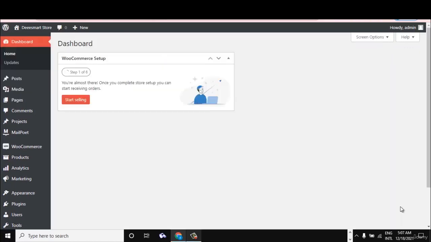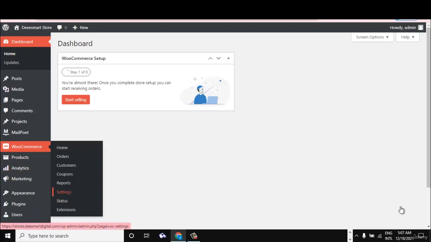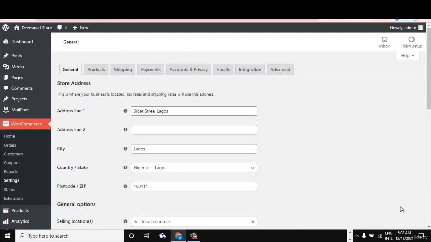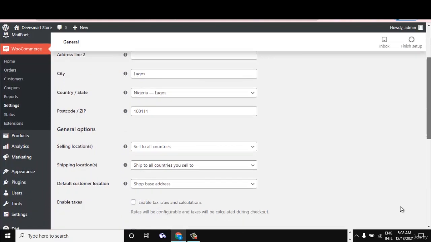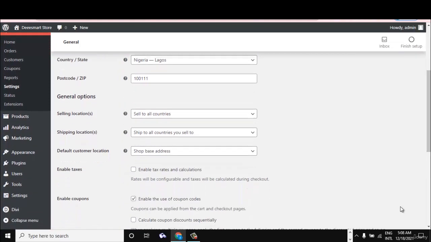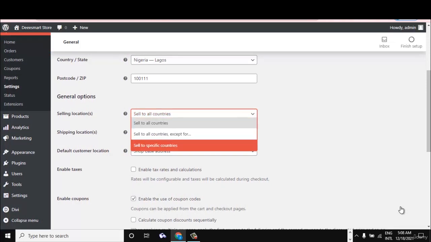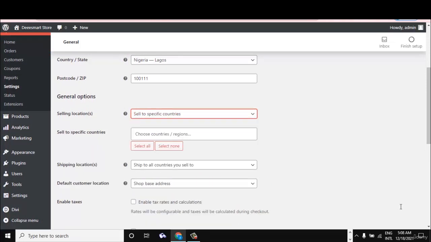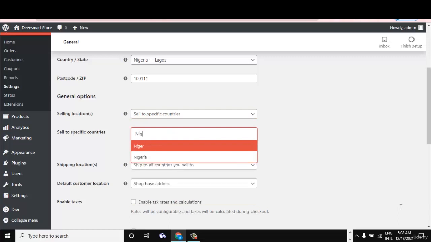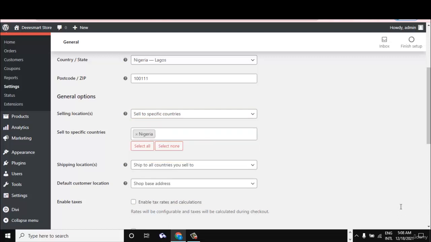Before we start adding products into our store, there are other settings that I want us to do in our WooCommerce. So we'll go to WooCommerce, come to settings. The first one is the general settings, which is where you have your address, your selling location, sell to all countries. If you don't sell to all countries, you can say sell to specific countries. You choose the country. Let's say I sell in Nigeria or maybe in the United States. So if you sell to all countries, you can indicate that, but in my own case, I'm not selling to all countries. I'm actually selling to specific countries. So you indicate the specific countries you're selling to.